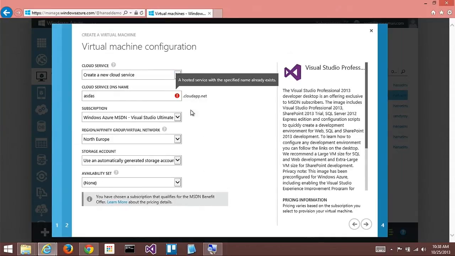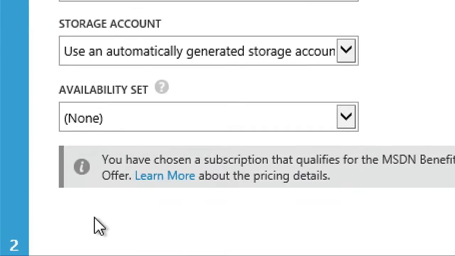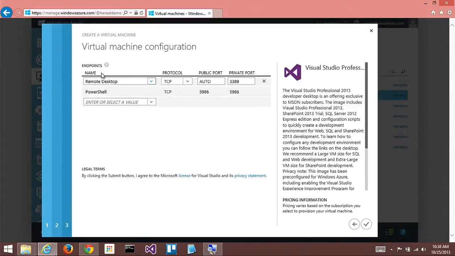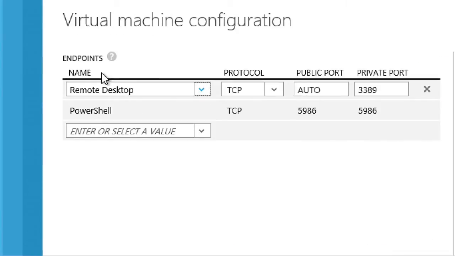I noticed also, and see here, you can see right there, you have chosen subscription qualifications. So that's interesting. Okay. So that tells you exactly what you're getting here. Also, I thought this was kind of cool. I can set up my firewall endpoint, my publicly accessible endpoints, at the time that I make the virtual machine.